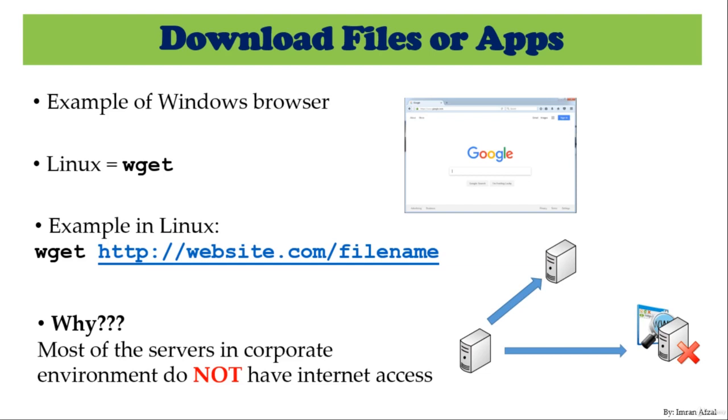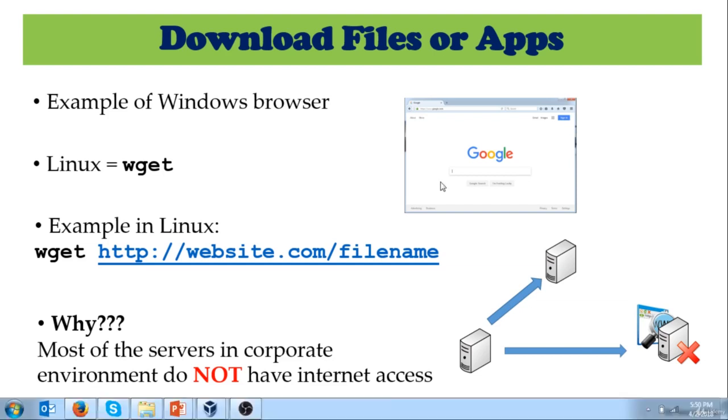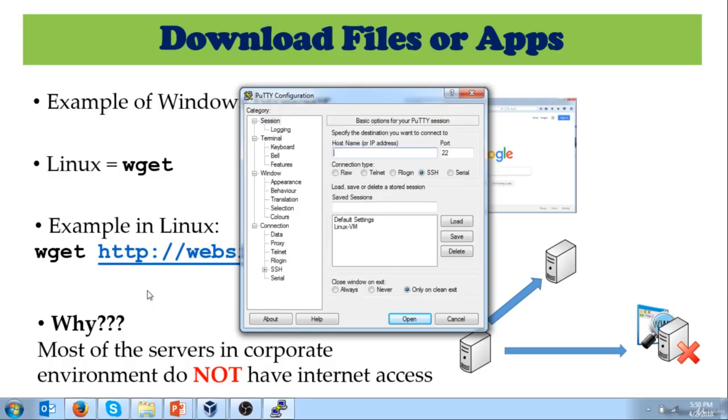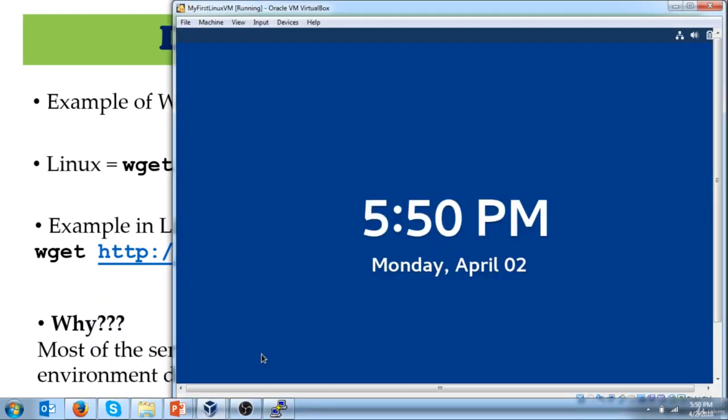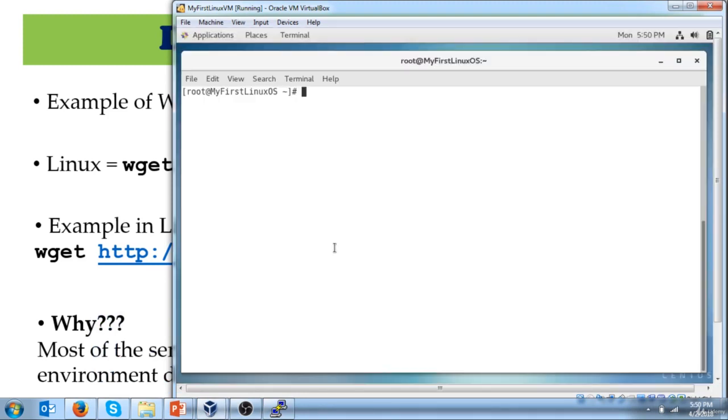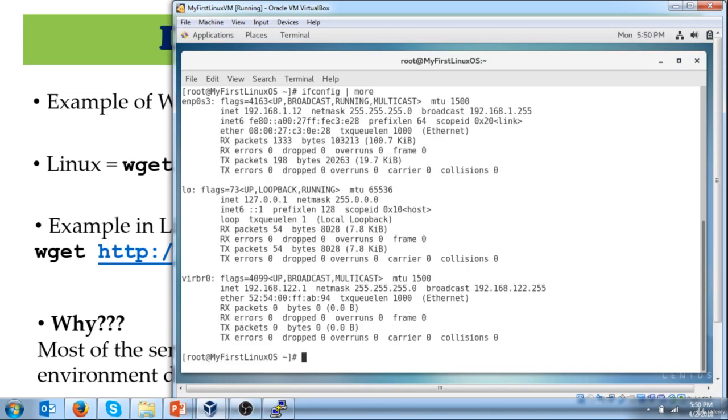So let's take an example of our Linux machine. I will run the wget command in our Linux machine and see how it works. I will run it through PuTTY. But before I run it in PuTTY, what do we need? We need the IP address of our Linux machine for the PuTTY session. And how to find the IP? This is something that you should know by heart.